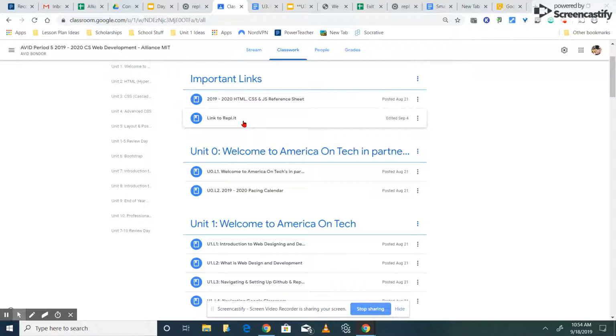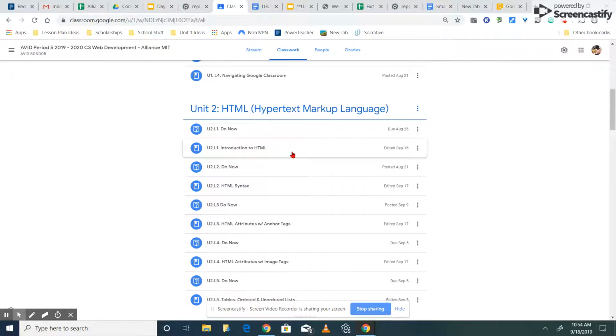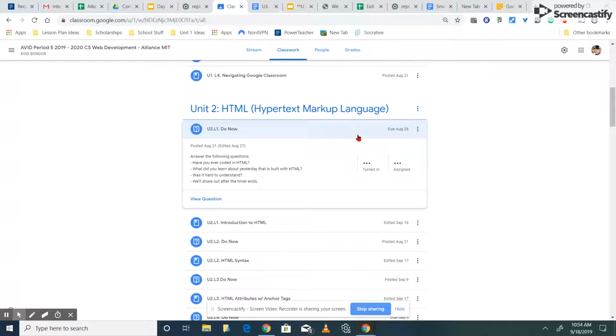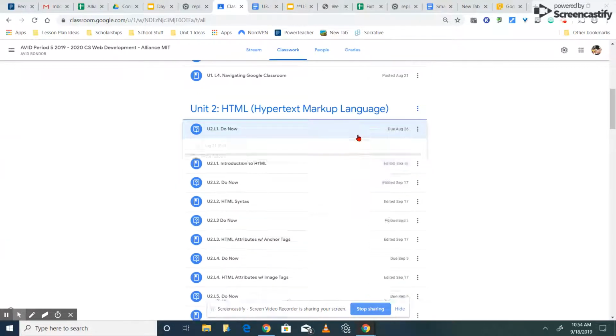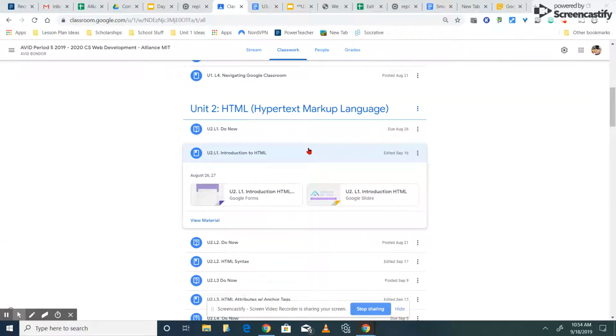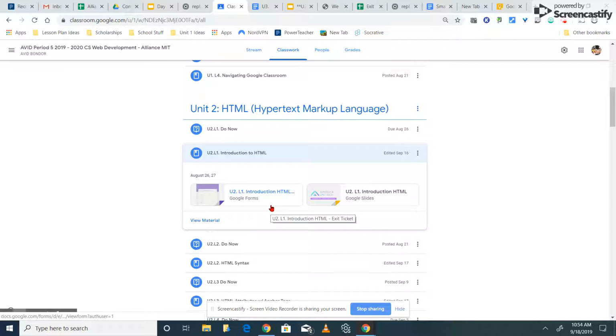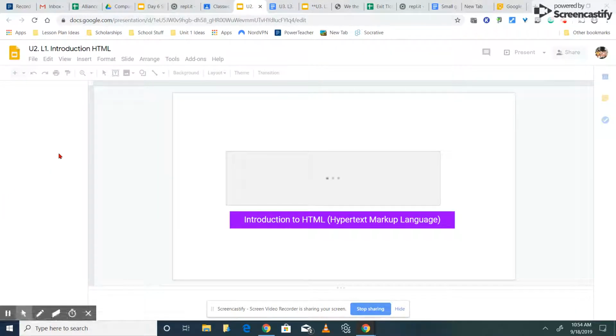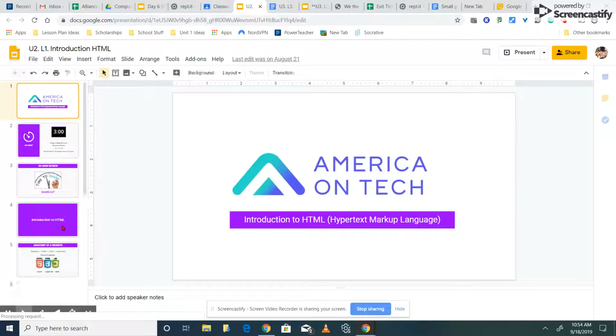This is a link to Replit, which is where they'll do their coding, but all their other assignments and slides for how to complete things live within this. The way the lessons work is they start with a do now. After they finish their do now, they begin the slides. They open up the slides, and as they go through them, the slides tell them what the assignment's about and what they'll do.